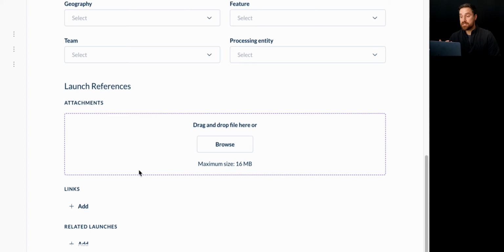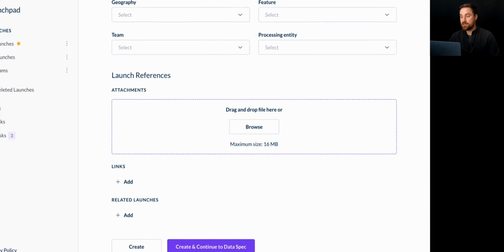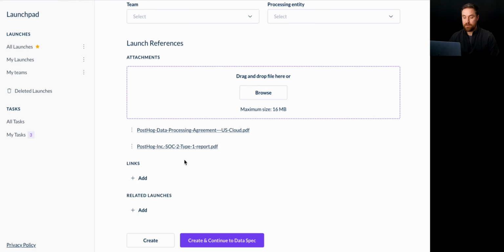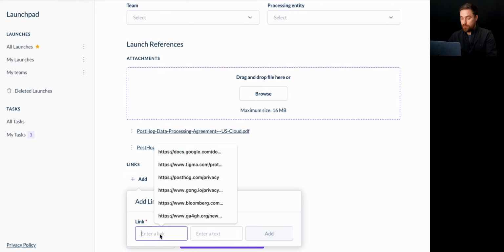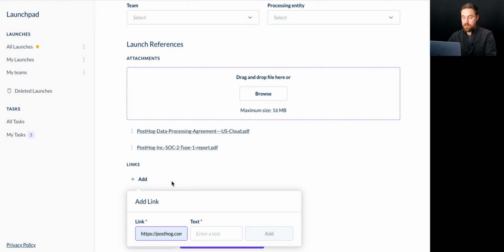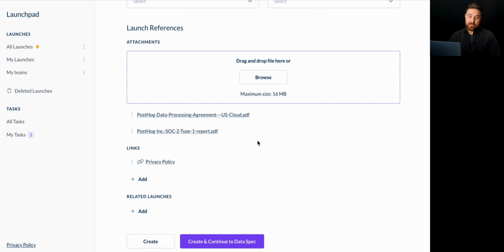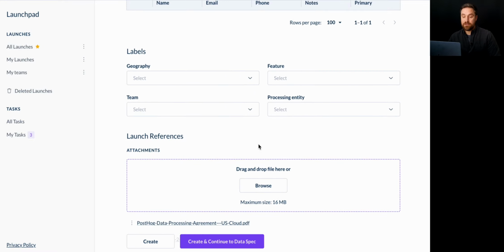We can also ask at this point for things like attachments and links, information that'll be helpful to your review. So if you're doing a product review, that might involve a link out to a product spec. If it's a vendor, maybe you want to attach things like that DPA or a SOC 2 agreement right here, or maybe even link out to something like a privacy policy. So it's very easy to find this information for the reviewer. Not only can you customize this ahead of time, but it will react to changes in line.